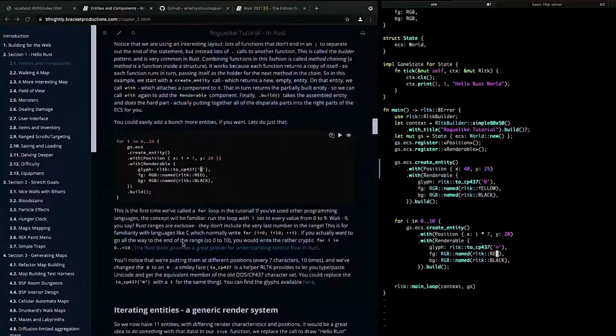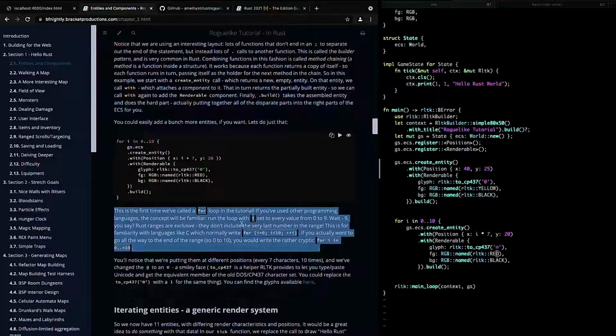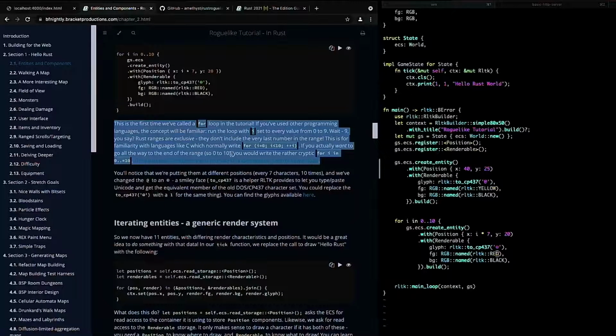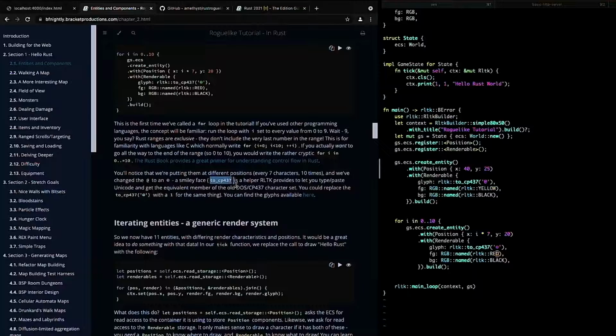This is the first time we've called a for loop in this tutorial. Yeah, so this tutorial is teaching Rust by teaching ECS by teaching you how to make a roguelike. But I already mostly know Rust, at least the basics of it, so I don't need to worry about that part. Oh yeah, so to CP437 is a helper RLTK provides to let you paste Unicode and get the equivalent member of the old DOS CP437 character set. Okay, I guess that's important for whatever is rendering this thing.